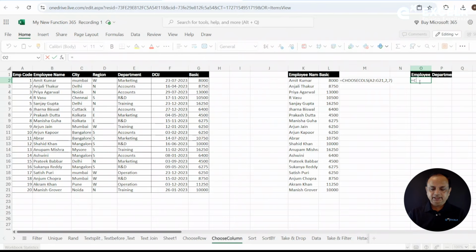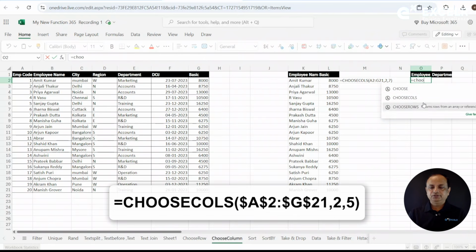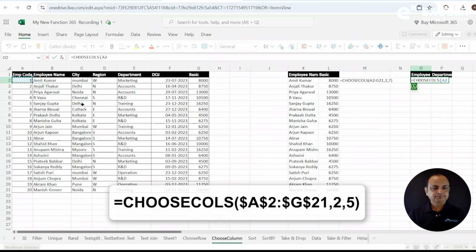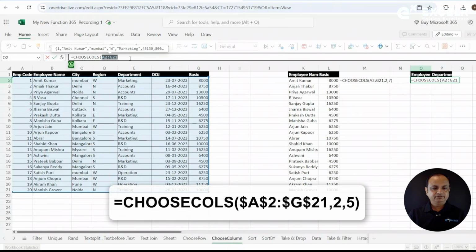Now I can write here, go for choose columns, and first of all you have to give the entire table. In this entire table you can fix it here with F4, and in this entire table I want the columns employee name and department. Name is the second column and department is the fifth column. So right here I want the second and fifth columns.